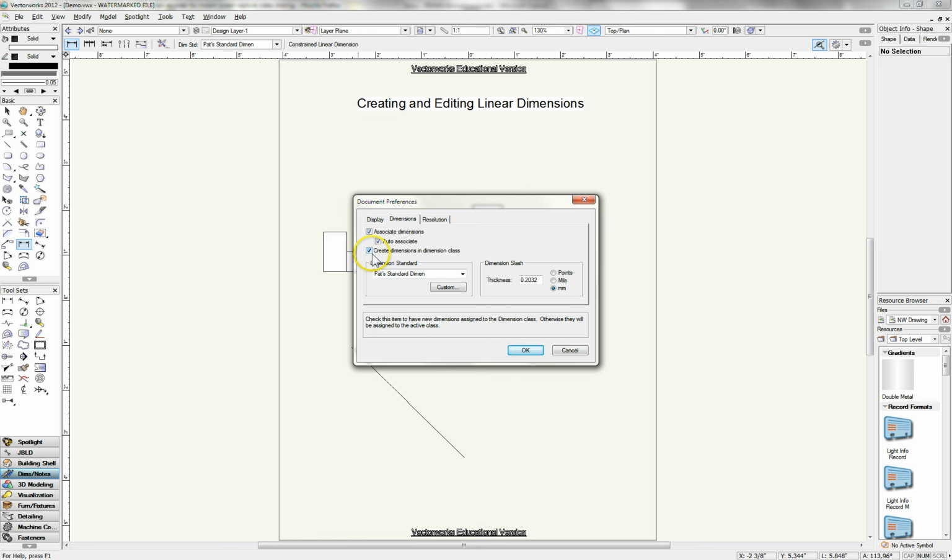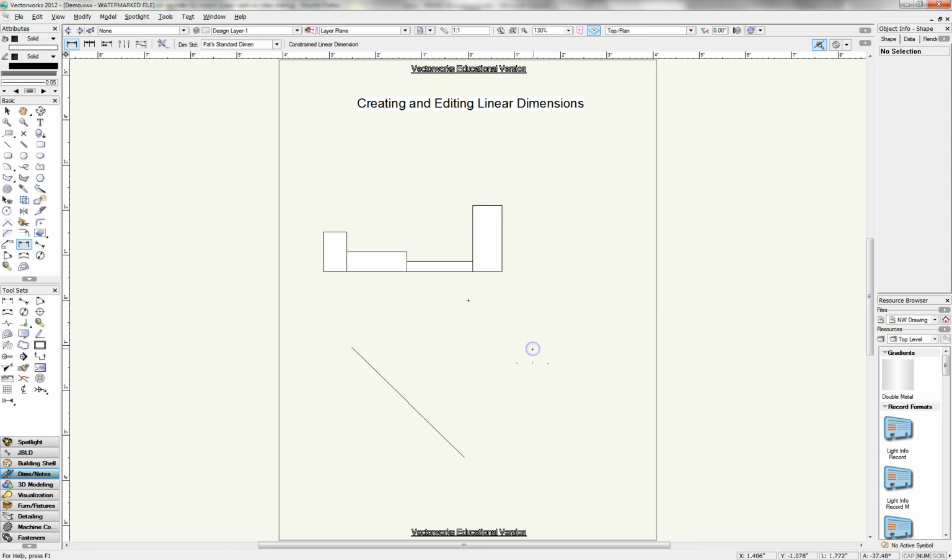And then this Create Dimensions in a Dimension class, if that's clicked, everything gets created in the dimension class. So for whatever reason you want to turn off the dimensions, you can just make the dimension class invisible and your dimensions turn off.